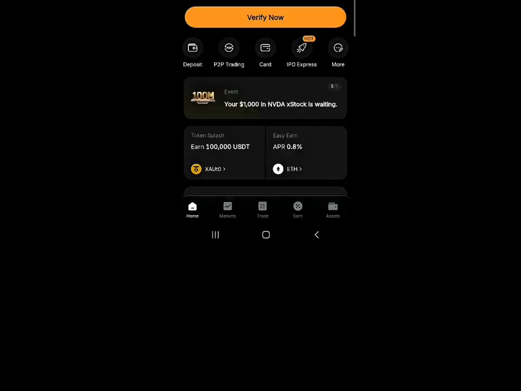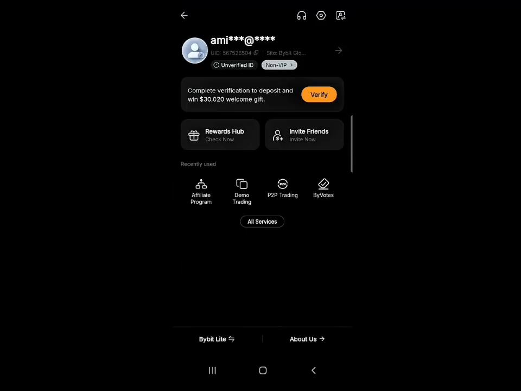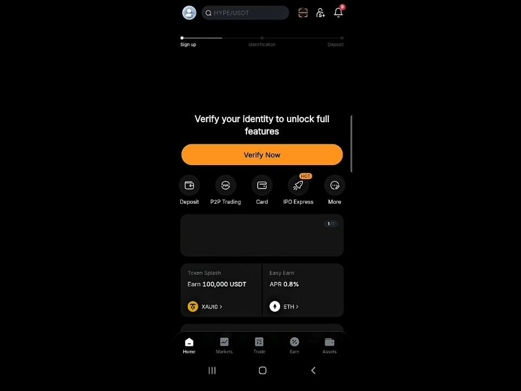You see, first of all, we are going to check here. You see, it says unverified ID. So what we are going to do is verify our ID. To verify our ID, you have to come back here to the home page. You see down here, the home page. Then we are going to click verify now.